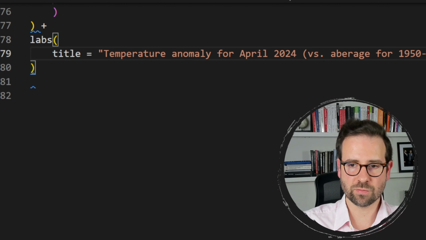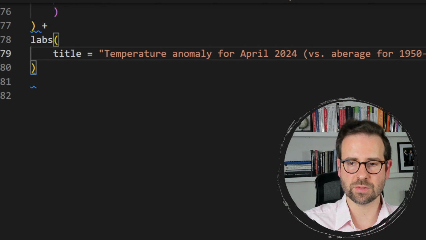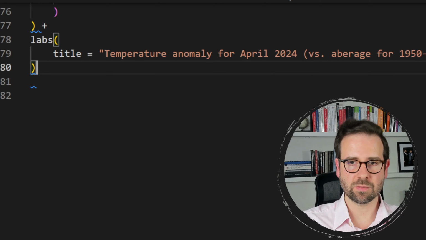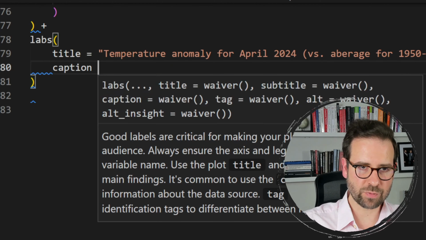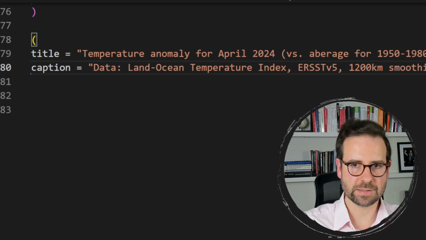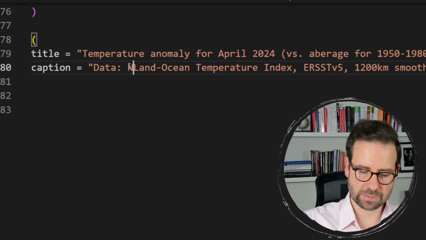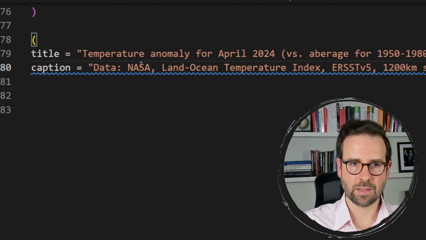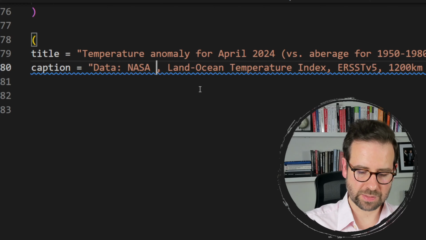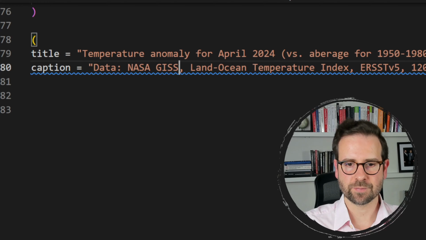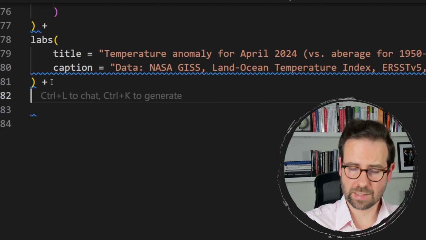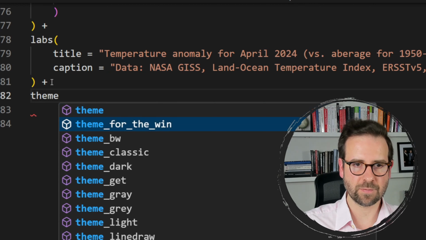And then what would also be really good is that you can add the data source that you're using here. Since we already defined the caption, you can just go ahead and say here data, land ocean temperature. You can also maybe add NASA here, and you can also add, for example, GISS. All right, and then once this is done, you can call, of course, the theme for the wind that you previously defined.